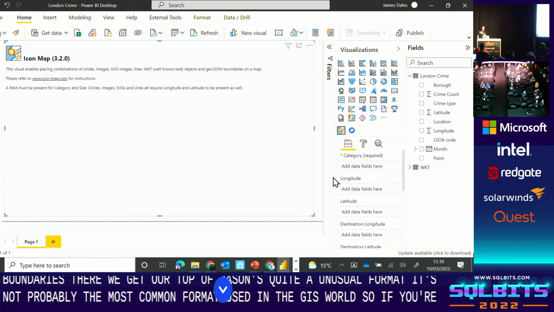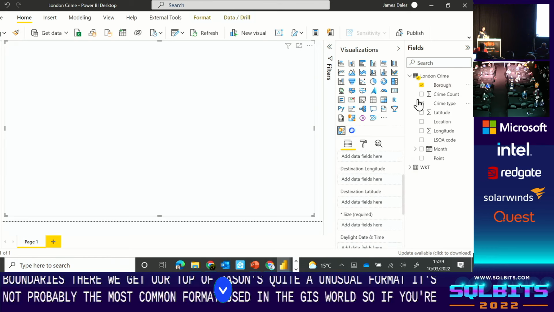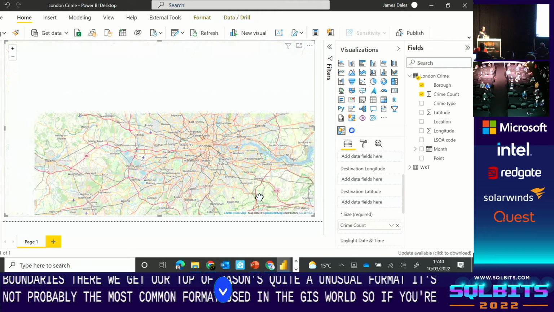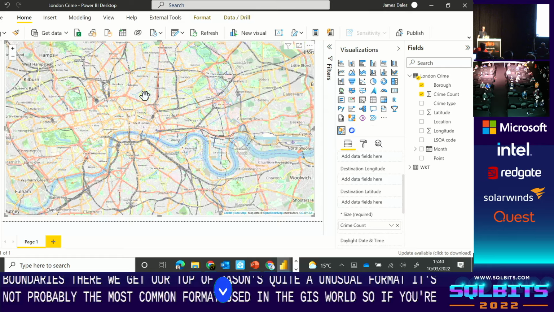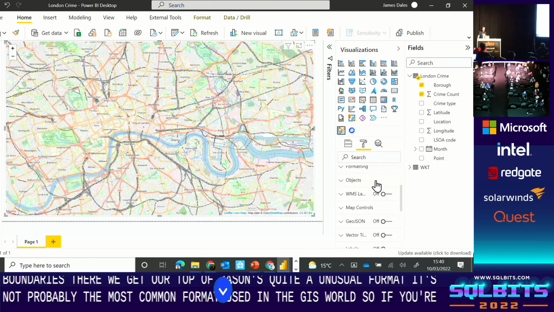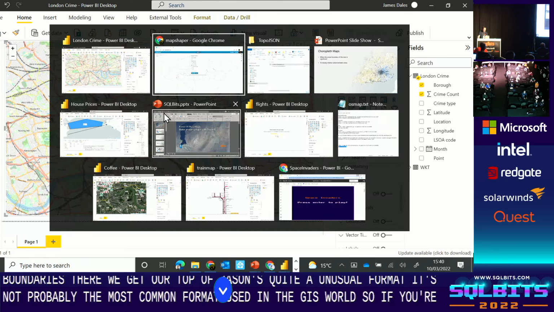Let's configure it. So we're going to start with London boroughs again, drag that into the category field, and crime count into the size field. And you'll see that we get our background map straight away, which is based on OpenStreetMap layers. And now I want to add my custom boundaries. Now with icon map, these need to be hosted on an external web server. So in my case, I've hosted them up in Azure on some cheap website storage. You can also do it for very little cost using Azure blob storage as well.